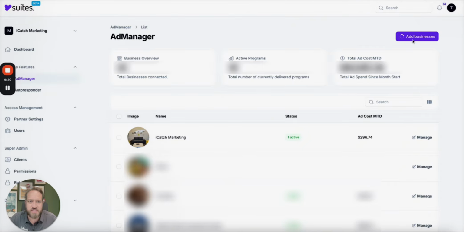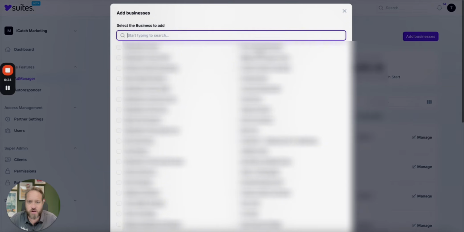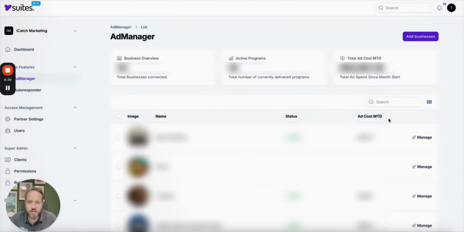You can add a business. Any business that you have access to as a partner is going to be in here. You can search and find that business and then add it to the dashboard.